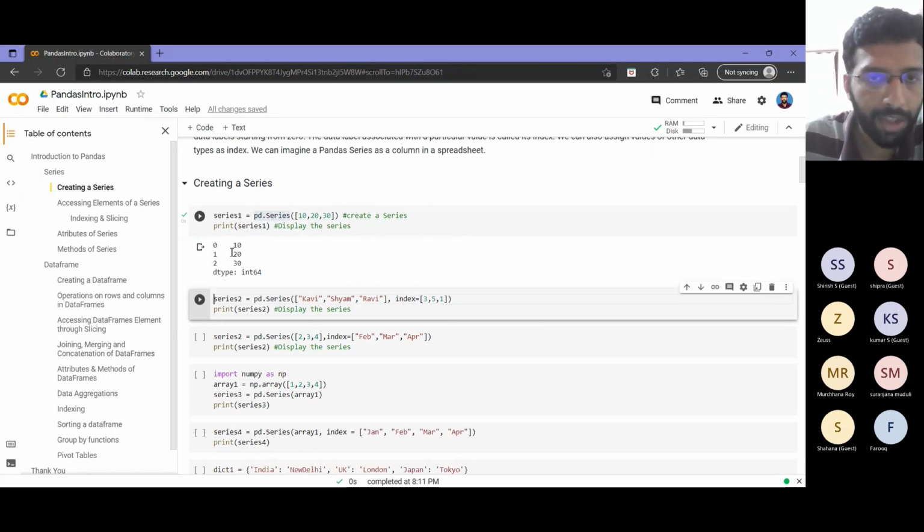Now similarly, as I told, the 0, 1, 2 are default values. If I want to have the index as something else, I can pass that along with my constructor function as the index argument.